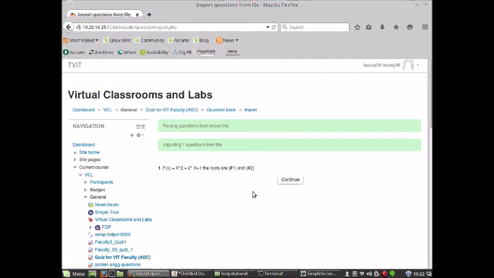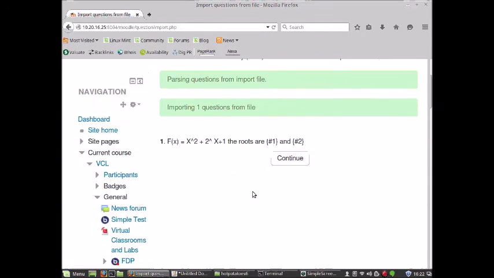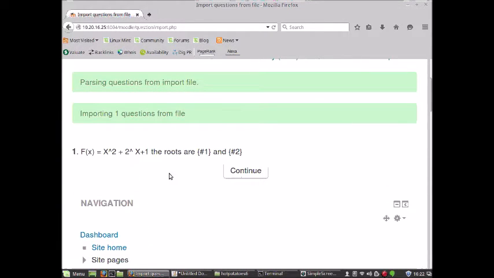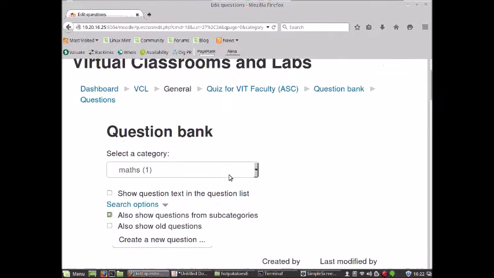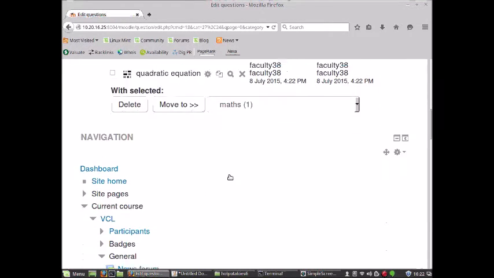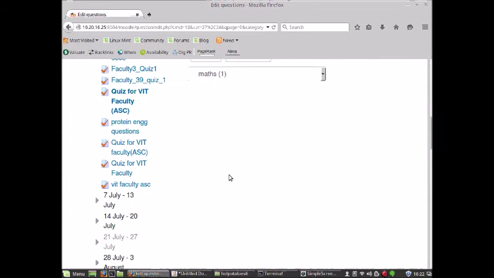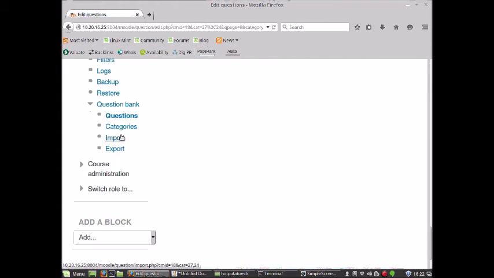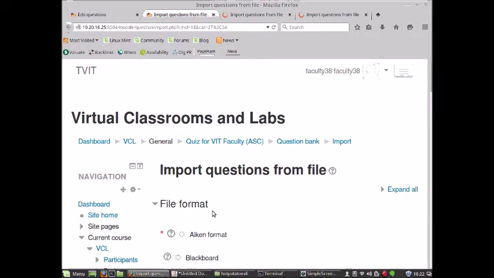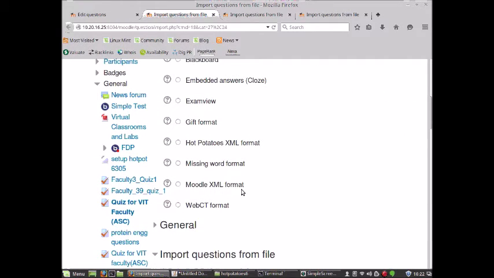Can you see this? Now the question is imported: F of x equal to x square plus 2x plus 1. The roots are number 1 and number 2. That means we have two gaps there. One is real, another is same or equal, whatever he can write. So one question is imported. Assuming I have written only one question, I import again. So three more imports. Again I will use the Hot Potatoes format.